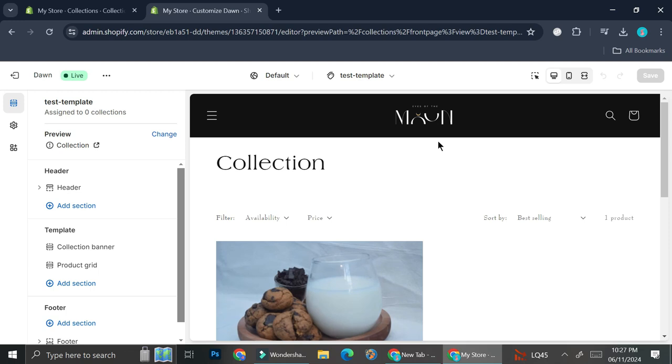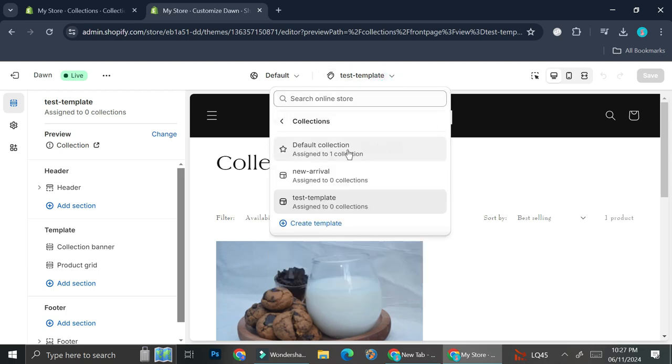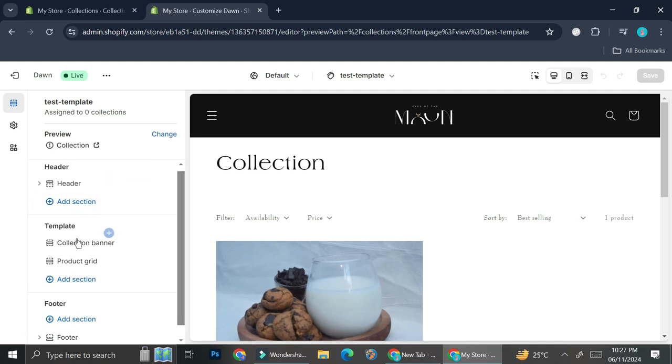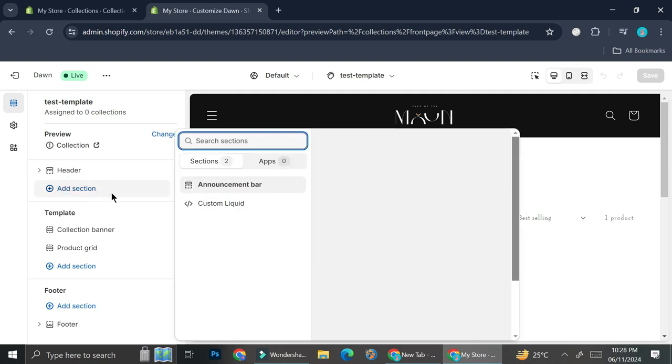Now, once our template is created, you can see that we have another option under the collections menu, which is the test template, and we can start editing this page right here. So this page consists of a header as well as a template and a footer. So let's say that I want to add some more things beside this collections banner as well as the product grid. Let's say that I would like to add one more thing under the header.